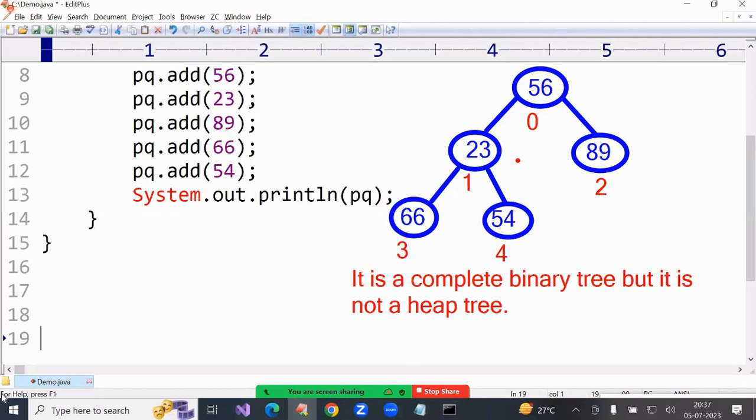If it were a minimum heap tree, what number should be here? 23. If it is a maximum heap tree, 89. That is not there. But not only this one, every node we have to check. First, from the last element onwards, compare. Now 54, 66, 23. In these 3, which is least? 23. It is okay.